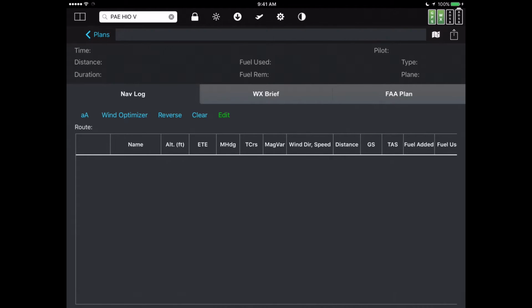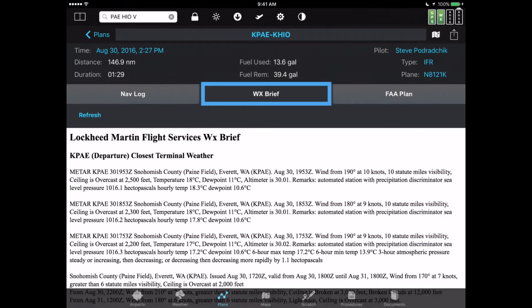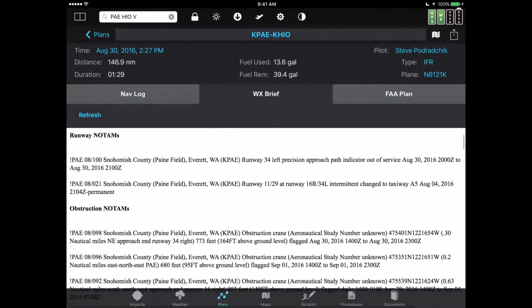All right, so here's my flight plan coming onto the screen now. I'm flying from Payne to Seattle, a couple of fixes, then I'm in HIO. Okay, easy enough. Now, one of the things that people often want to do is they want to save these documents for use a little bit later. So now if I go to my WX brief, here's my Lockheed Martin flight plan briefing for this particular flight plan.